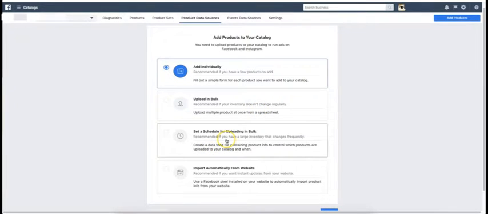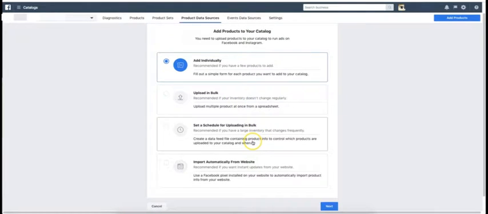You have all these options. You can add them individually, which I don't recommend, because if you've got hundreds of products on your e-commerce store, it's going to take you a lot of time, and you're going to make mistakes with spellings and SKU numbers and all that kind of stuff. Update in bulk, if you do have a spreadsheet with all this data in the inventory, you can do that. I'm not sure how practical this is, but that's an option.